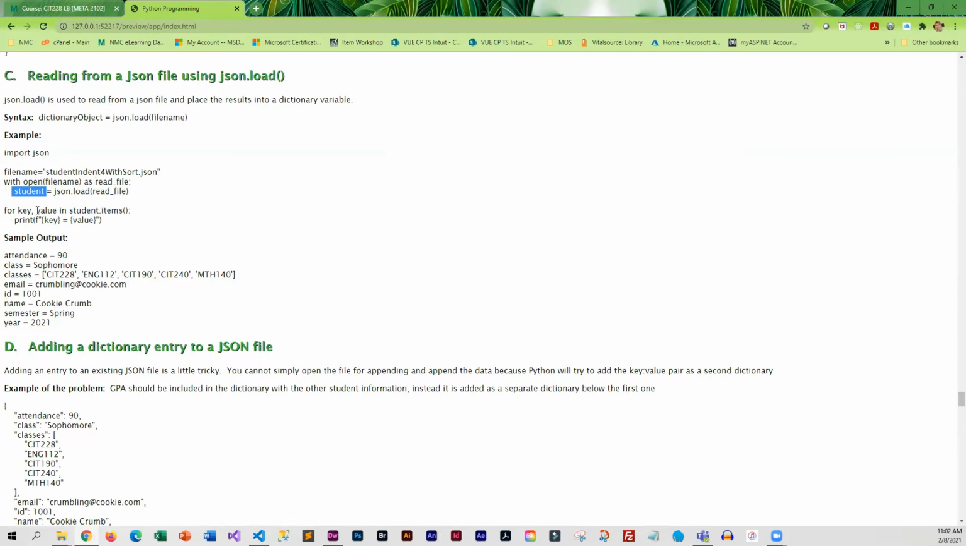Then I can use the for in to print out the key value pairs. And so this is what I get. Okay, so once you read that in and it's a dictionary object, you can just process it like any other dictionary object.